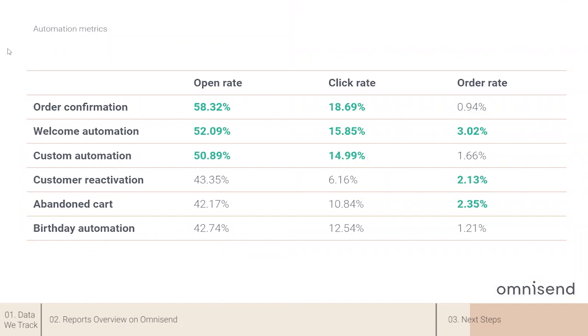So as you can see, automation workflows can have huge open rates. Of course, the ones related to the transaction have highest open rates and click rates, as those are related to customer orders, like order confirmation ones. Welcome automation also has good engagement because customers are usually expecting welcome automation when they sign up.